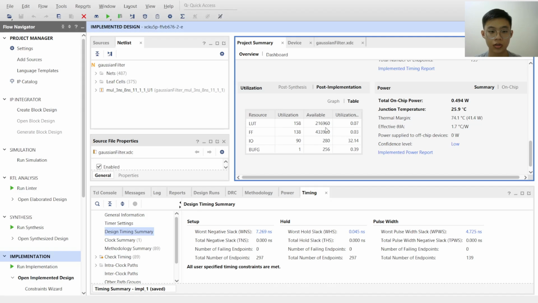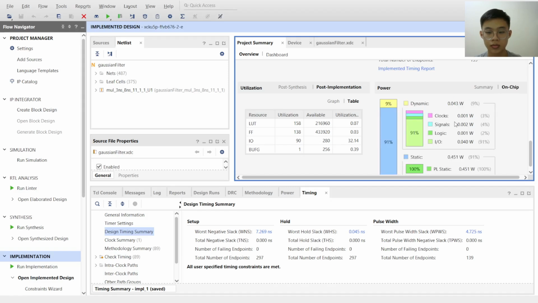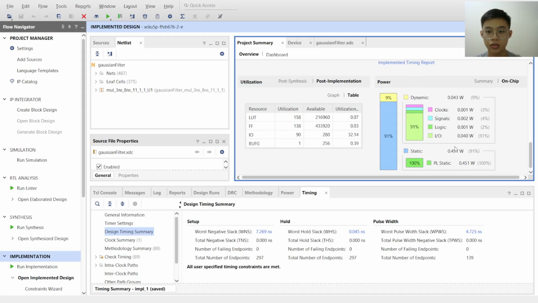You can see the total resource usage is 387. Next, we're going to look at the power performance. The dynamic power is 0.043 watts, while the static power is 0.451 watts. It results in a total power of 0.494 watts.